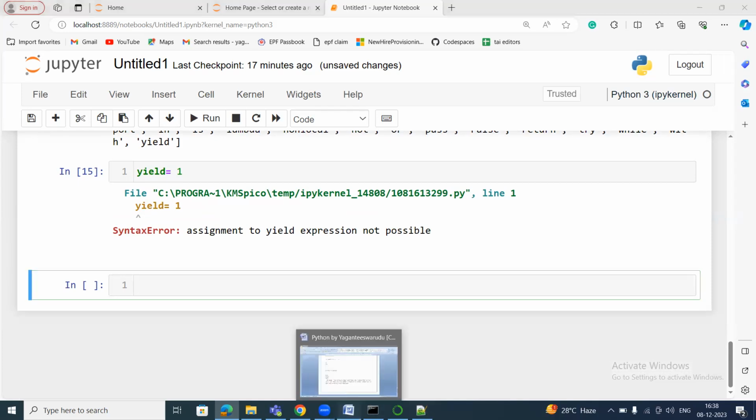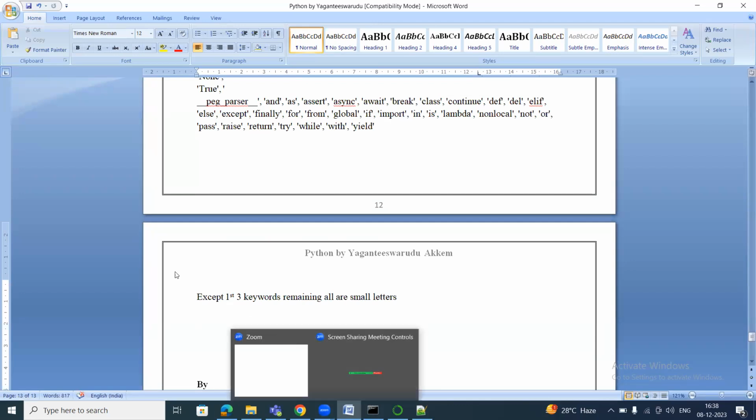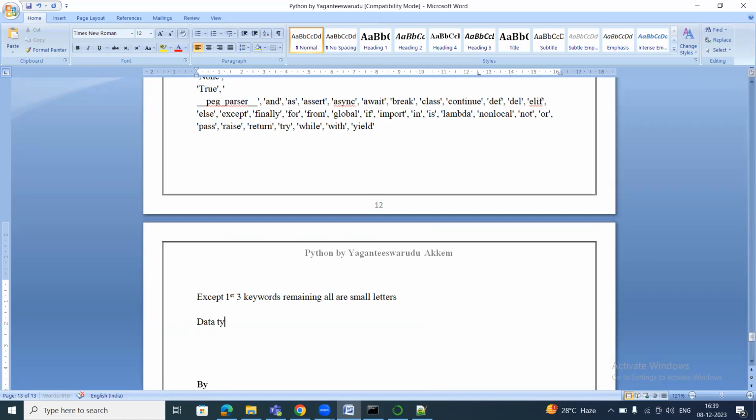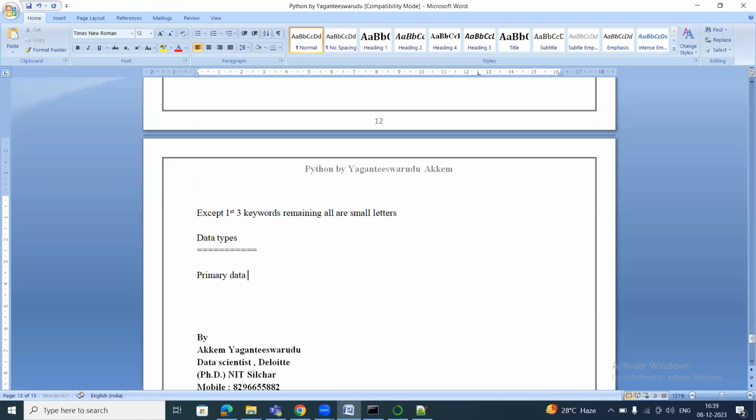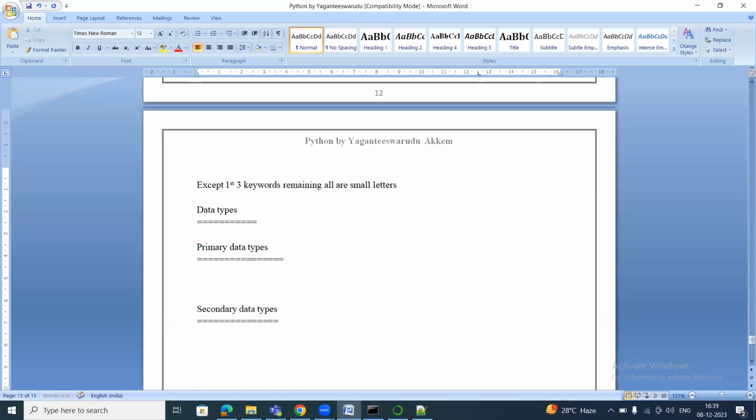Now the next important topic we are going to discuss in today's session is data types. In these data types, I told, right, primary data types and secondary data types. Primary data types I will try to cover in today's session, and if anything is pending in secondary data types, we are going to cover it in the next session. The primary data types are int, float, string, bytes, bool, complex.